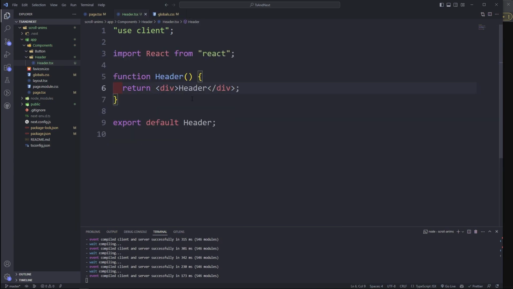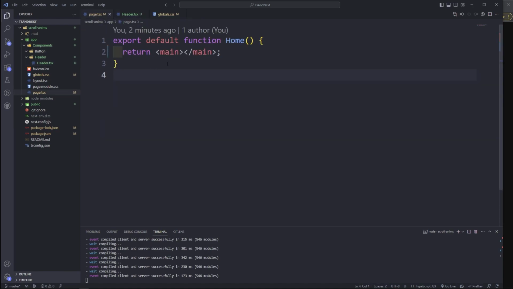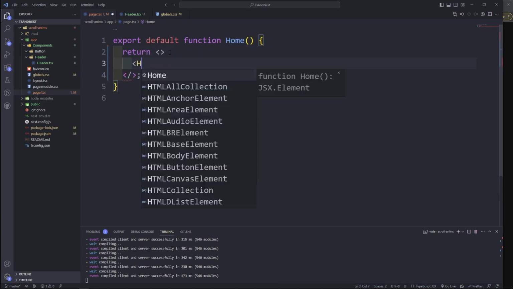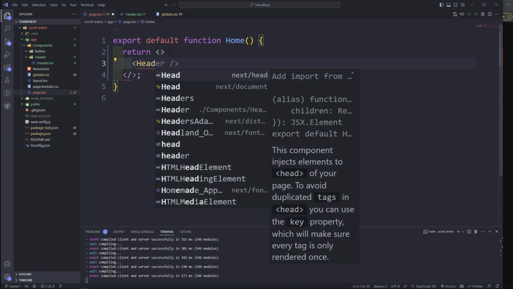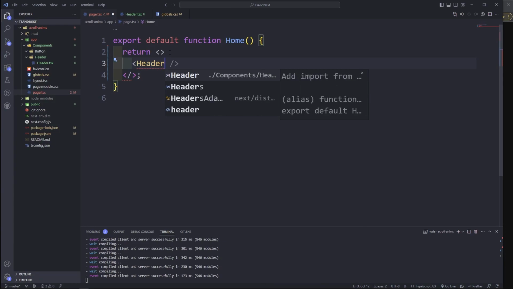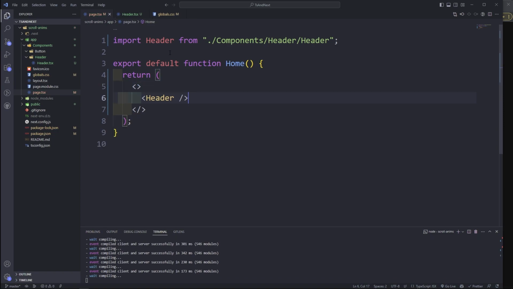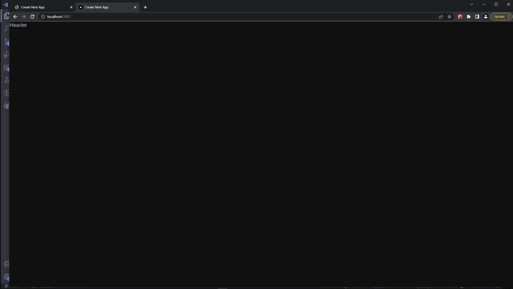Now we have the header. Let's go to here, get rid of the main. It's going to be a fragment, and then we're going to render the header in here. There it is. Now let's save. We should have a header. There it is, our header is showing. In the header component, let's start with the nav.